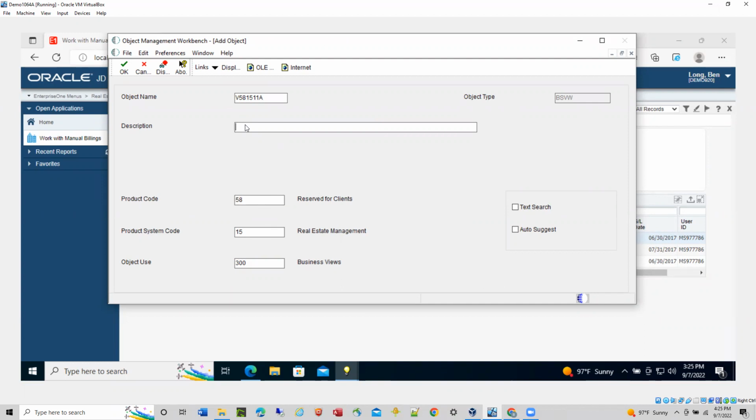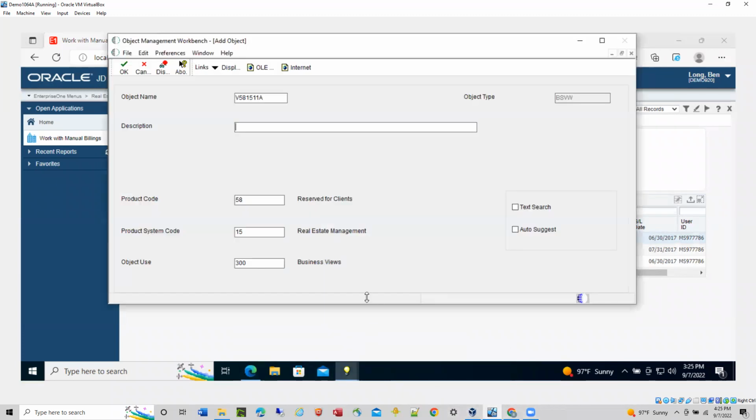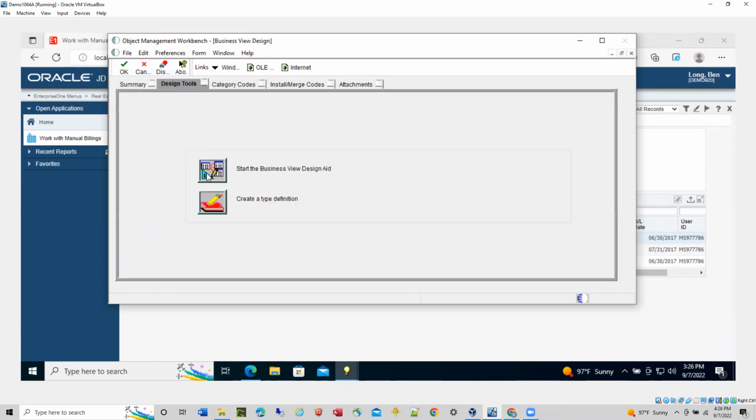And the description is the manual billings report. So we're going to call it manual billings report. So I'm going to go back here, business. So manual billings view, actually. And I'm going to say okay. And I'm going to go into design, start the business view designing.